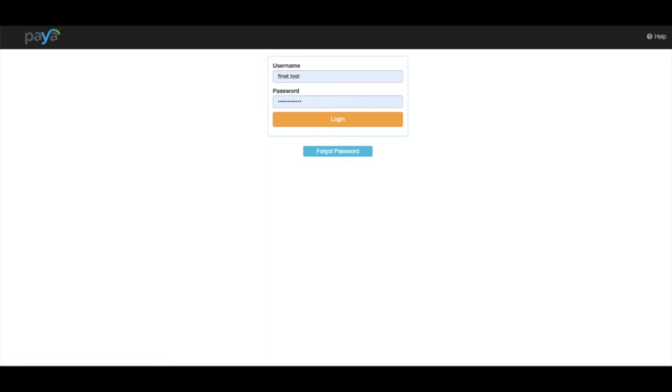Paya Connect has the ability to set up automatic recurring payments for repeat customers and can also email an electronic invoice with a payment link for your customer to submit payment.